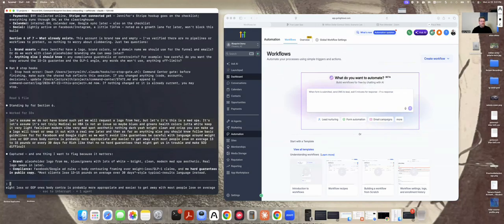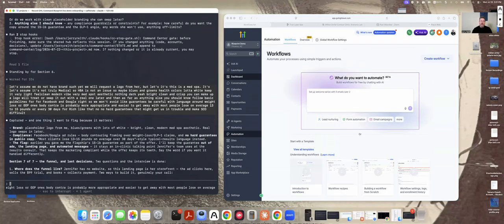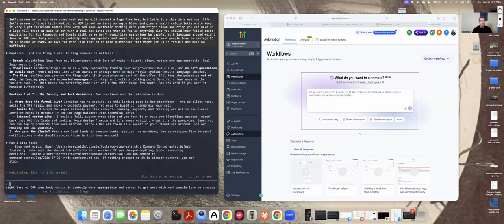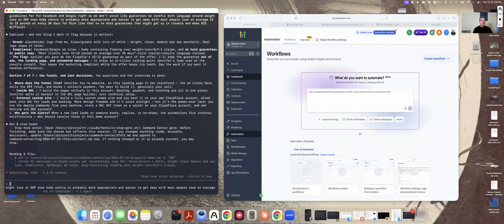All right, so it says captured, and one thing I want to flag because it matters. So let's see what it's flagging. Placeholder logo for me, blues and greens, lots of white, bright, clean, modern, and spa aesthetic. Real logo swaps in later.